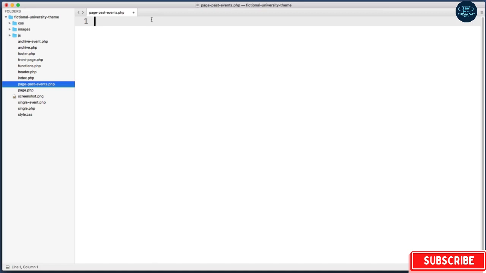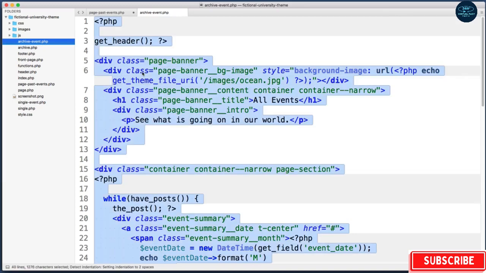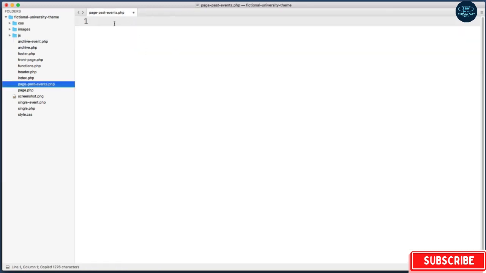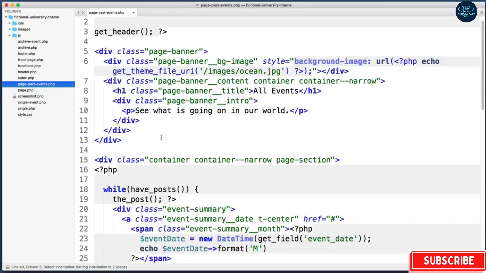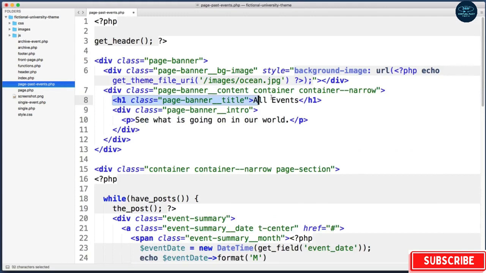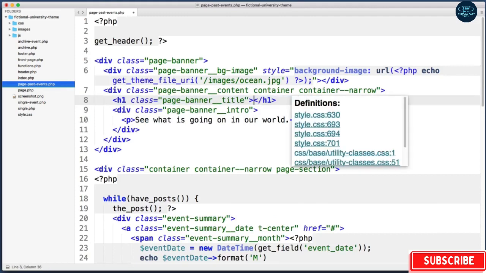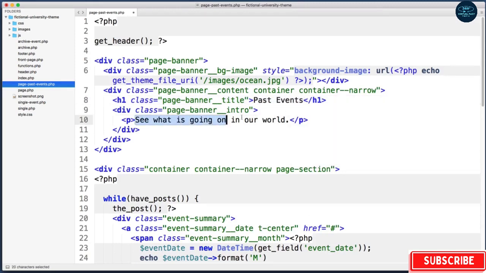So within my archive event file, I'm just going to select the entire page and copy it into my clipboard, and then back in the brand new file, just paste it in. At the very top, let's change the heading level 1 title. So instead of reading all events, let's set it to say past events. And let's change the subtitle to a recap of our past events. So let's save that.